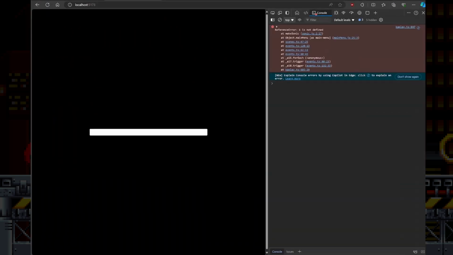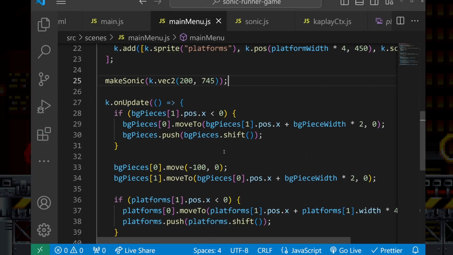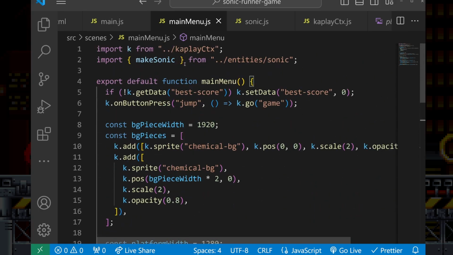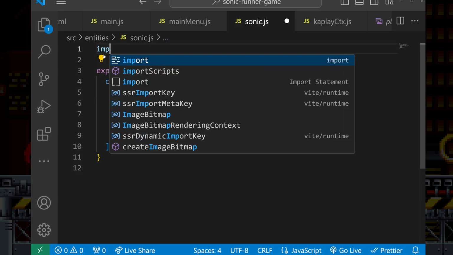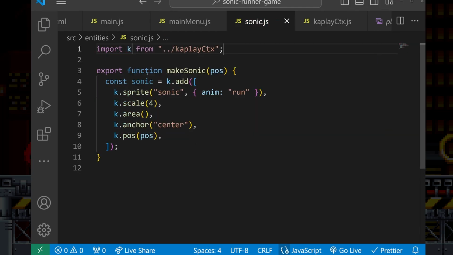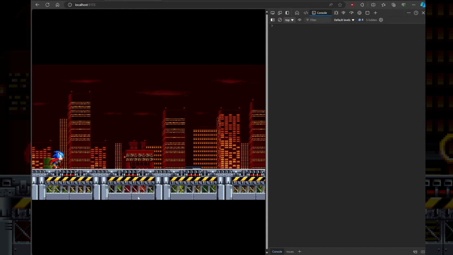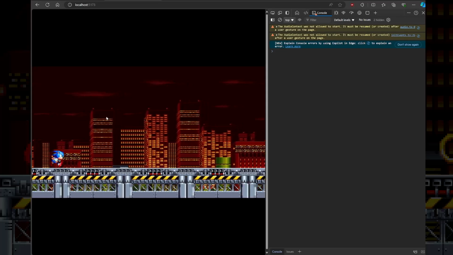If I look at the result, you can see k is not defined in kplay.js. Okay, why is that? That makes no sense. Okay, what do you mean? Make Sonic. Oh, in our Sonic.js, we're using the k here, but we haven't imported it. So we need to import k from the Kplay context. So now, if I go back to main menu and look at the result, you can see Sonic running. All right, so yep, we have our main menu basically done.